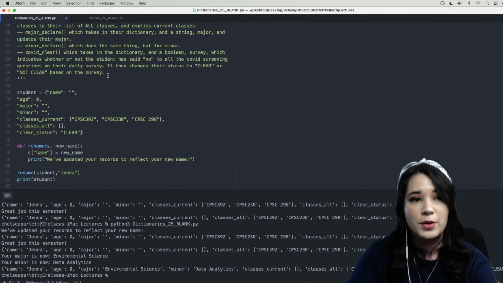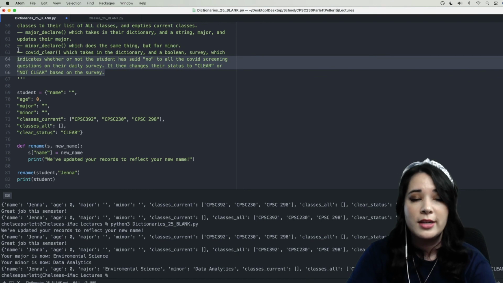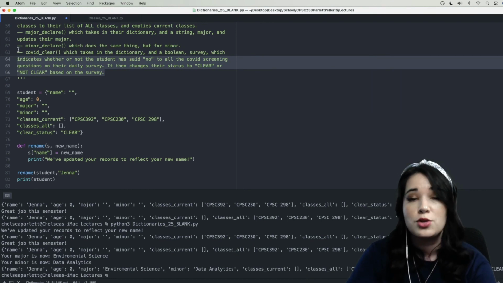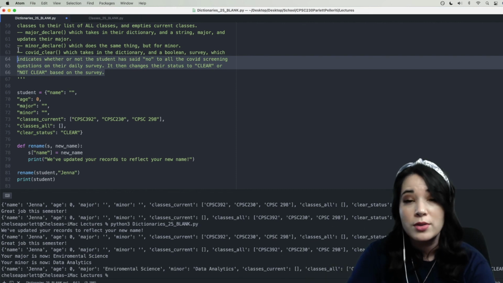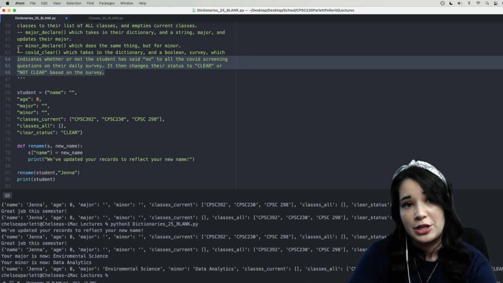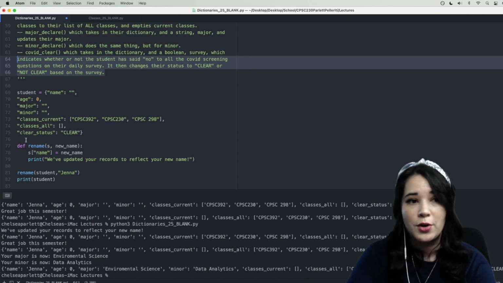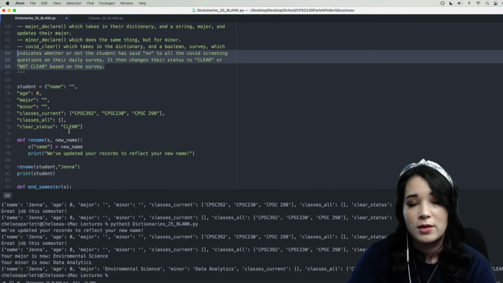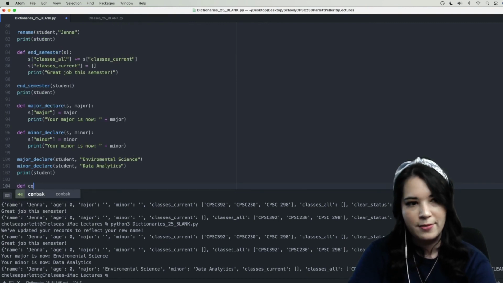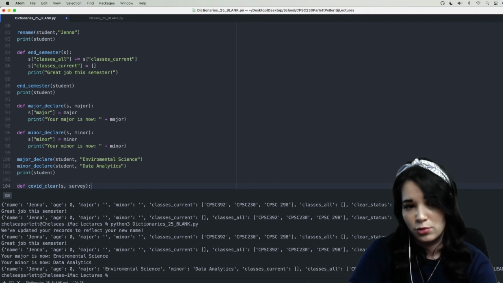Last but not least, we're going to write a function called COVID clear, which is going to take in the student's dictionary and a Boolean survey, which is true if they answered no, that they don't have any COVID related symptoms, and false if they said yes, they do. This is going to change their COVID clear status, which currently is clear, but will now change to either clear if they're fine or not clear if they're not. So let's go ahead and say def COVID clear, taking a student dictionary and survey, which is either going to be true or false.